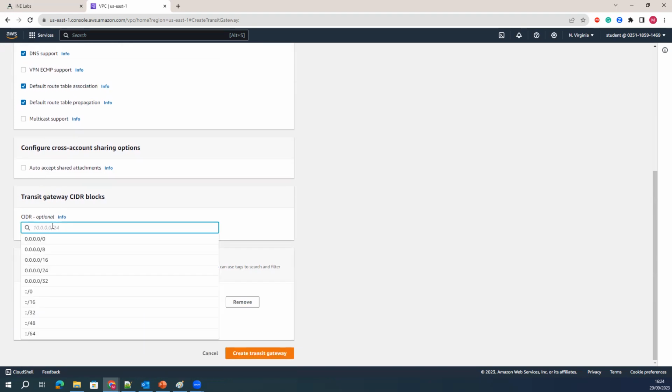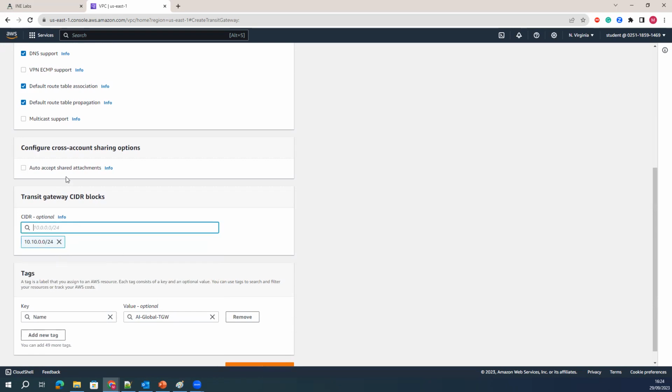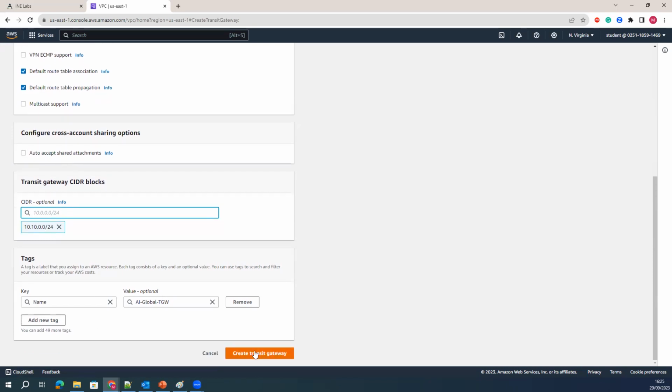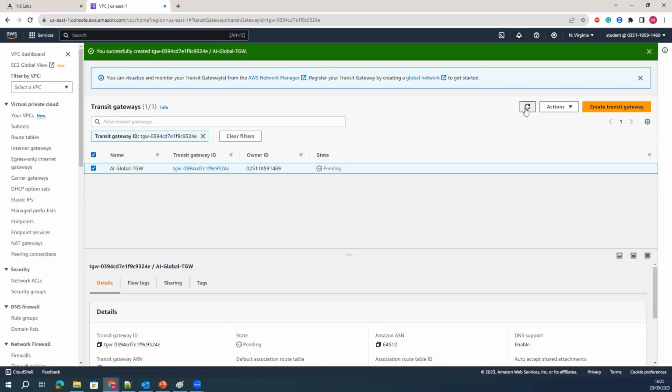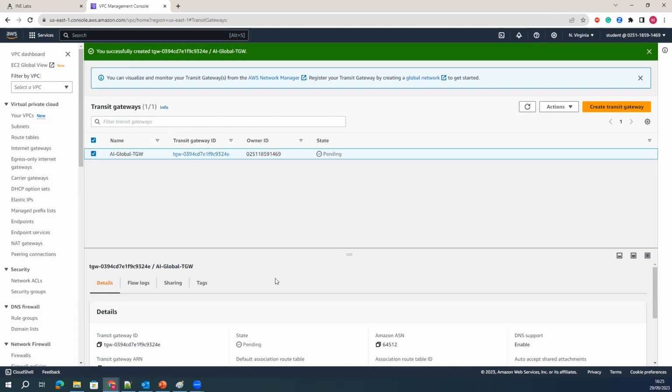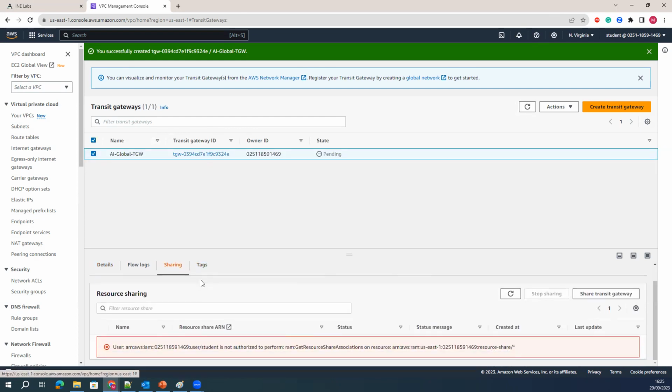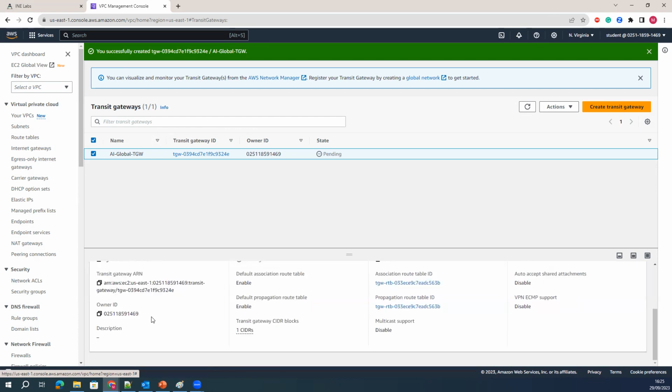Then for the CIDR value, I will select a public CIDR for transit between the VPCs, 10.10.0.0/24. Okay. So once you create this gateway, done. You will see it's pending, so let's wait for a second until it becomes available. Do not move to any other configuration. This is the best option I can think of, otherwise you can do it also, it's up to you. Currently this has the 10.10 subnet for inter-VPC communication.